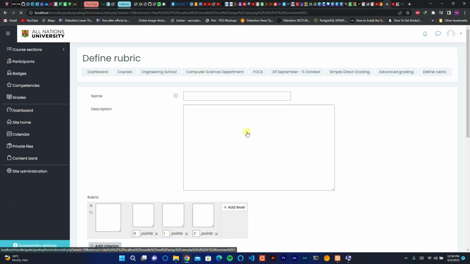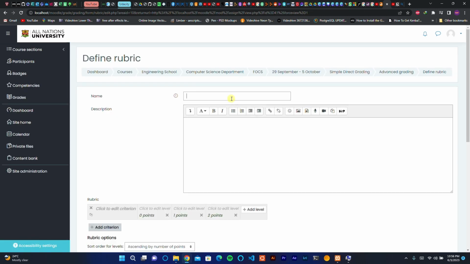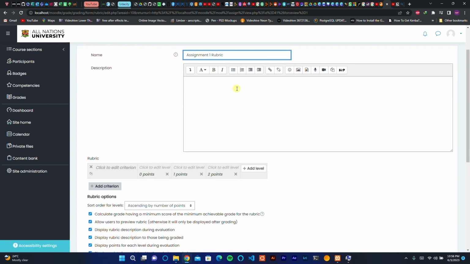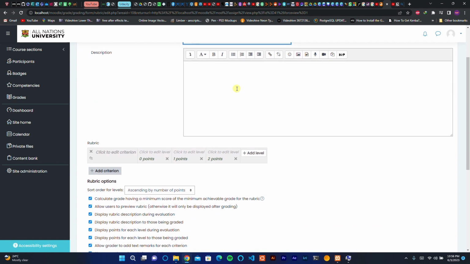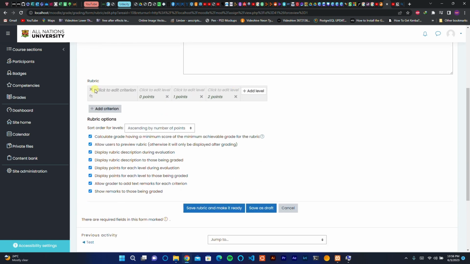So you click on define, and your rubric name can just be anything. I don't know. So I'm just going to call this assignment 1 rubric, and you can give it a description if you want. And now setting the rubric. So you can see in here it says click to add or to edit criterion. And basically I just set in a criterion and then assign different levels to it.